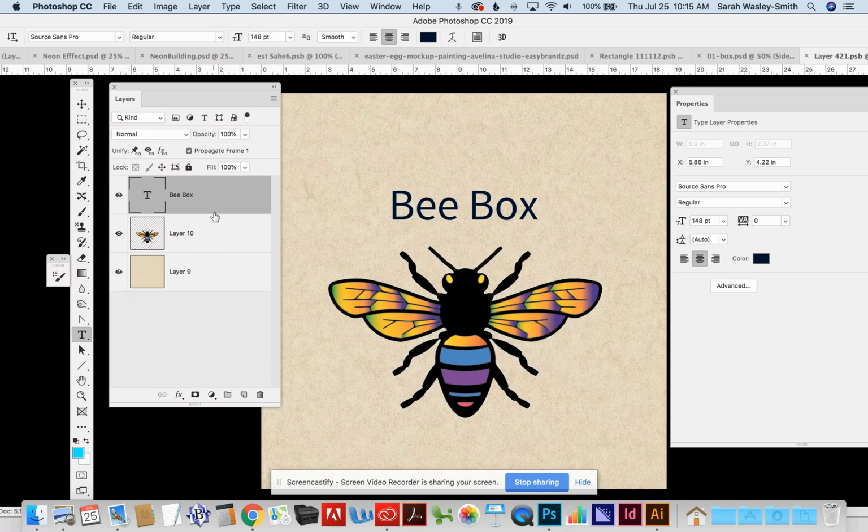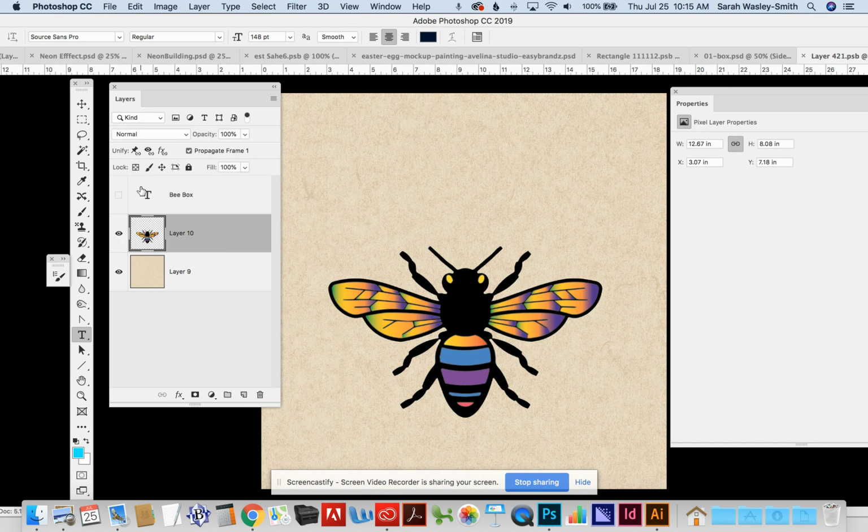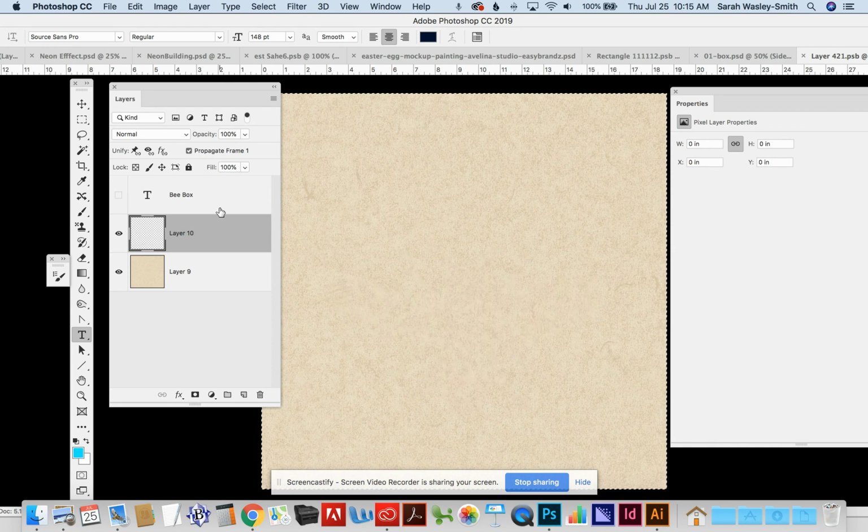So the way you're going to work with this is, let's say you want to add your artwork. You would turn this text layer off and go to this layer. You could Command A, delete the B, and then place your artwork on here.